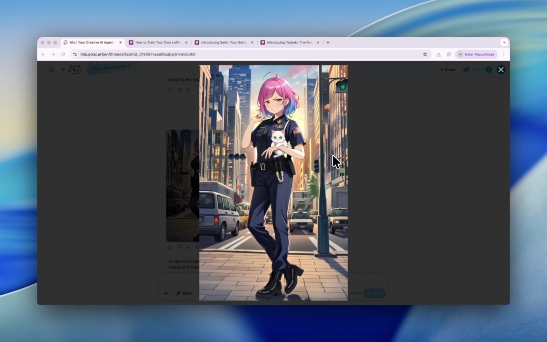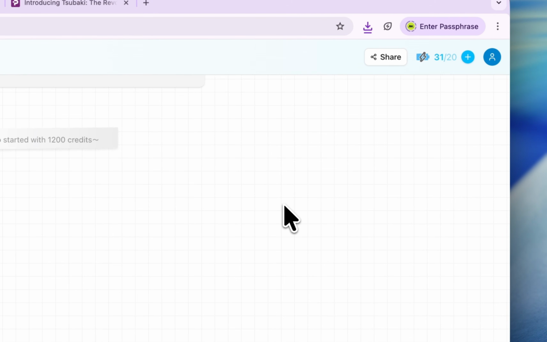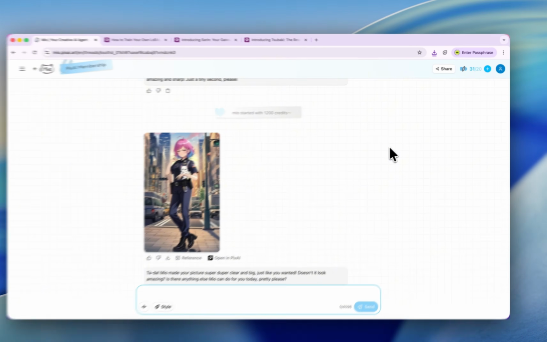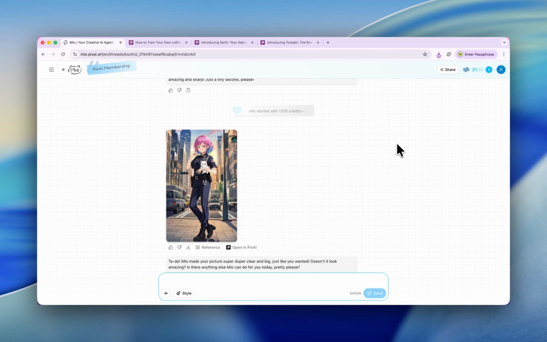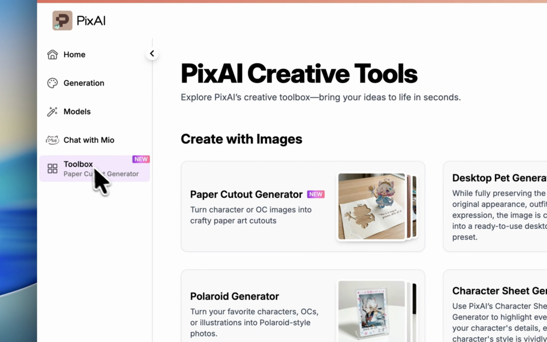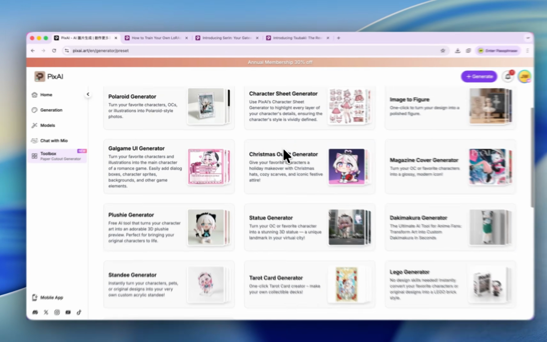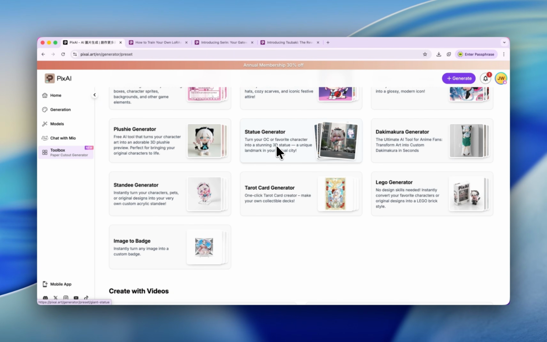That's so dope, right? Remember with Mio, you can create your images just by typing a prompt and you can talk to this agent and finally you get what you want. You can even make its animation. I think PixAI is a ChatGPT for all the animation lovers. And when you click toolbox, you can find more creative tools for you to create your ideas.